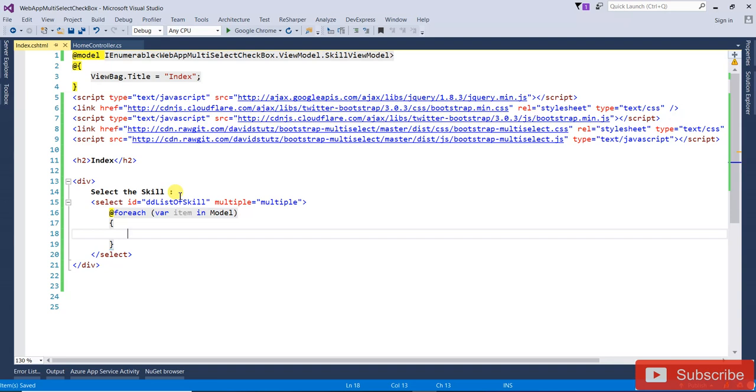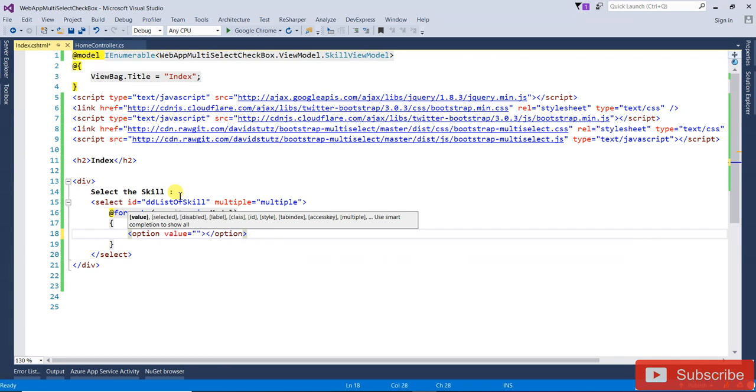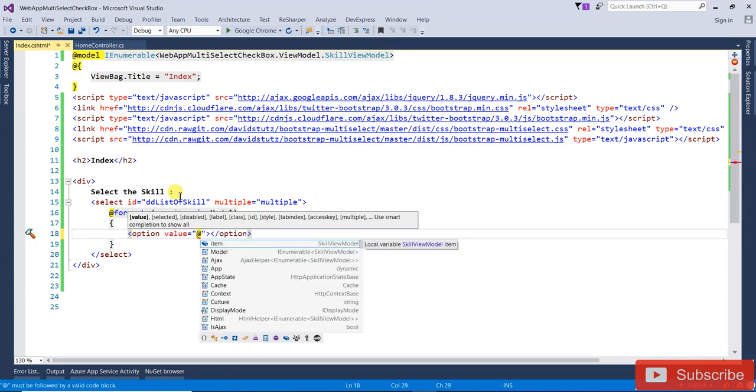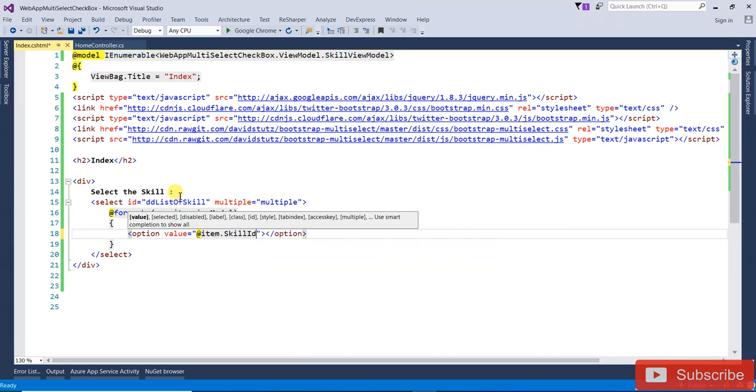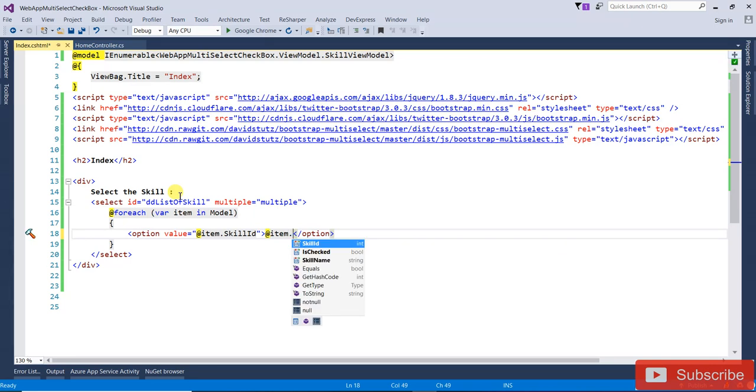So inside the loop you need to add the options. What all options? The first one is option, and next the value. What will be the value? Your ID. So it will be item.SkillID, and then here it will display the text, that is the skill name.